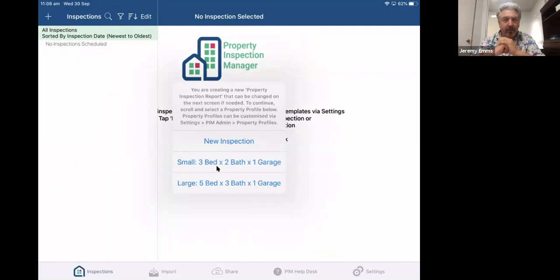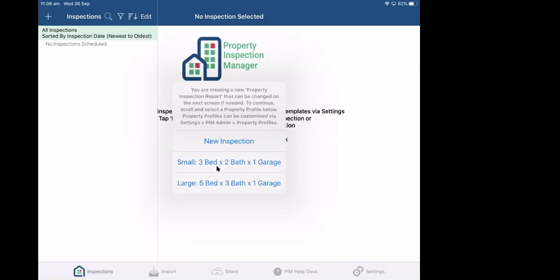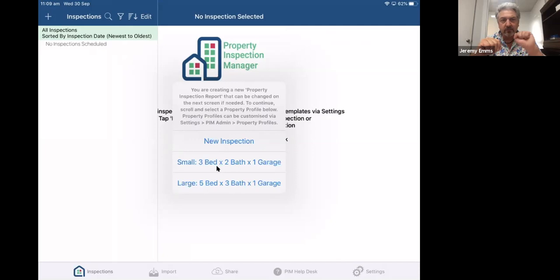So again, this morning I was doing a training session with a group over in Melbourne, and they only have 1-bedroom and 2-bedroom apartments. So they have created their own property profiles for 1-bedroom and 2-bedroom apartments in the settings, so that when they come to do a new inspection manually, they can select one of these. So I'm just going to select the small.